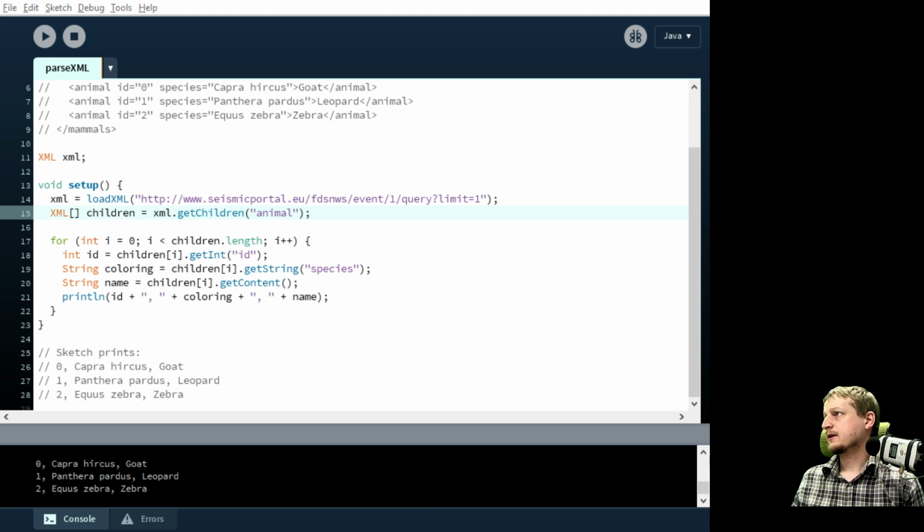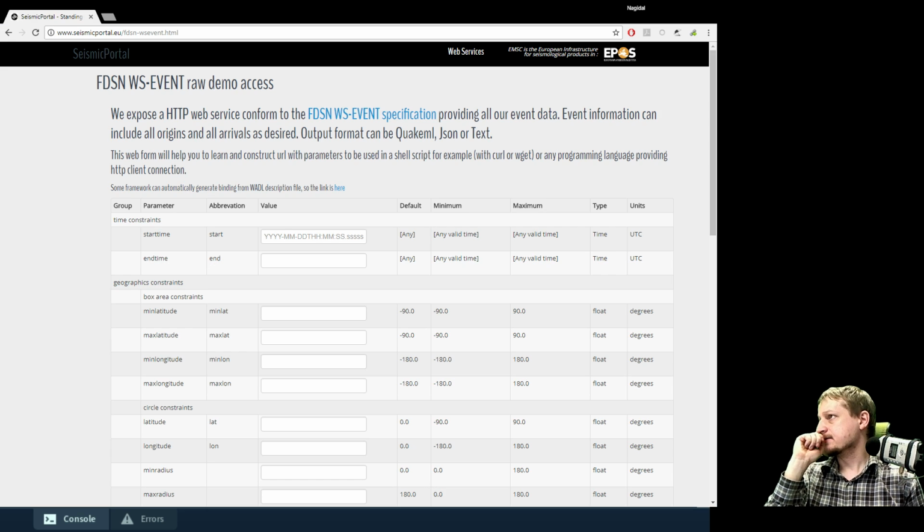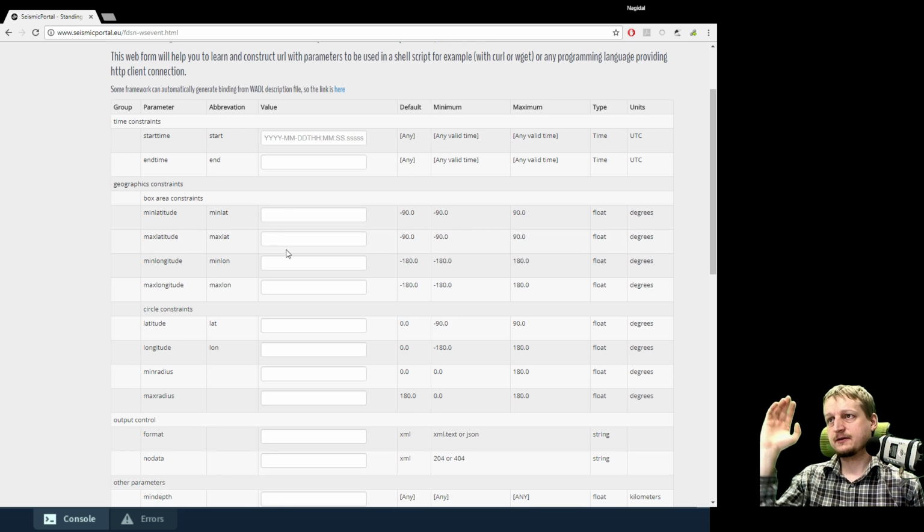I should share a thing here in Chrome. You should probably see it. Add window capture, Chrome, seismic portal. So this is the address, seismic portal, and it's got web services, and here you can specify your query.